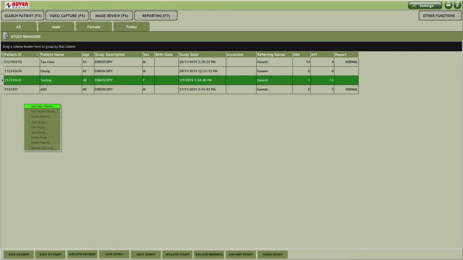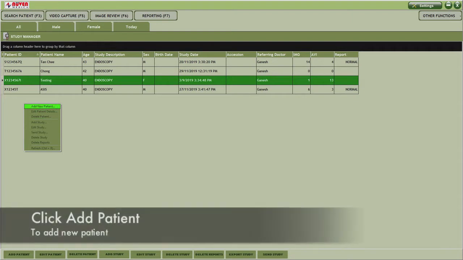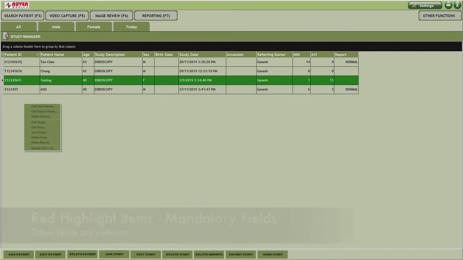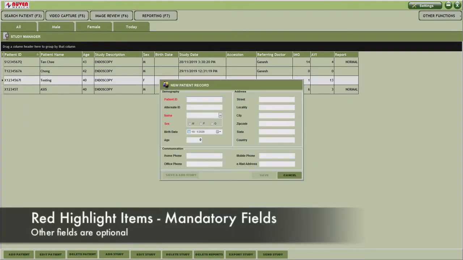Right click on the screen to get the menu: add patients, delete patients, edit patients, add study, delete study, edit study, and send study. Whatever buttons you are seeing below, you can also right click to get the menu to do the same actions.